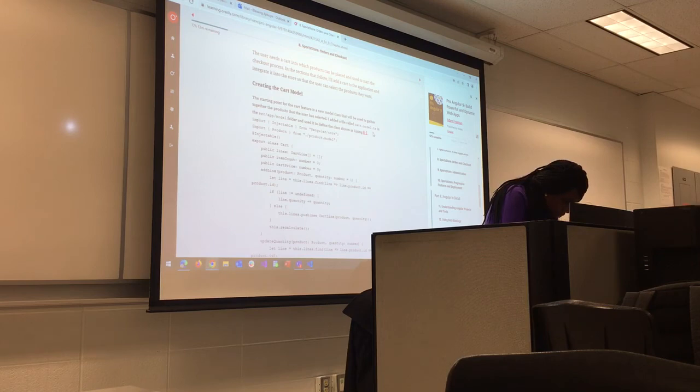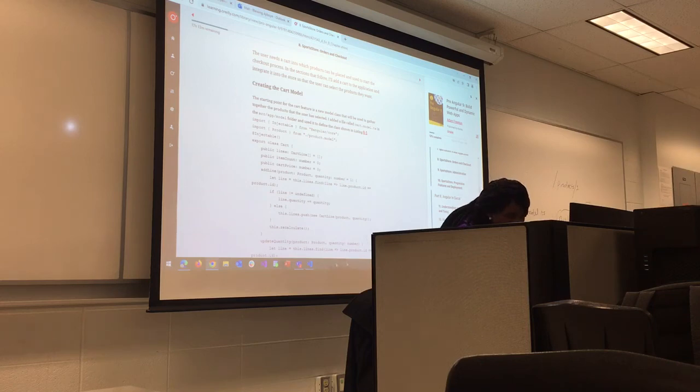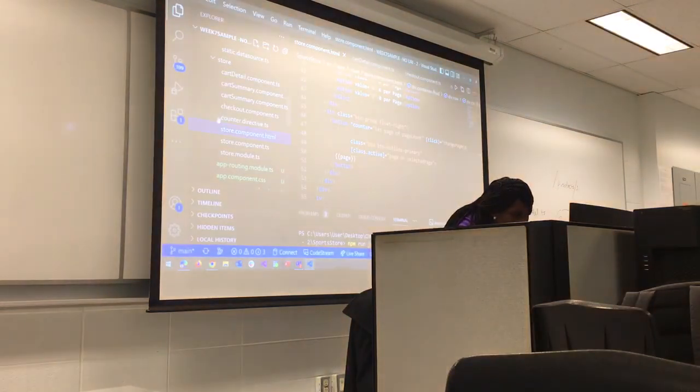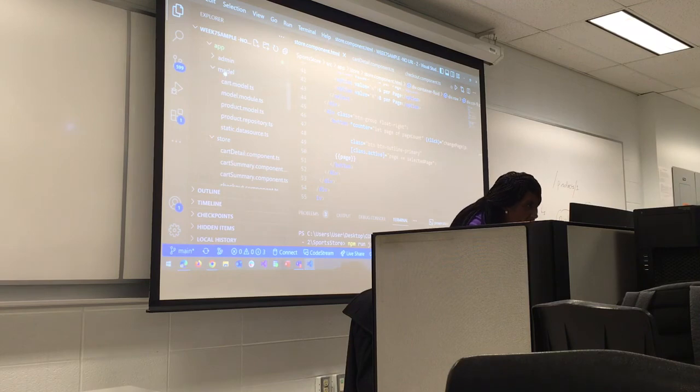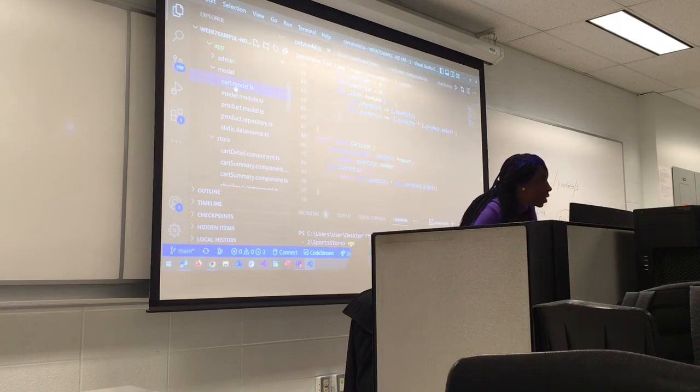So, copy that code. In your model folder, create a file called cart.model.ts. So go to your model folder. In the model folder, right click on it, click on create new file. Then you create a file by name cart.model.ts. Cart, C-A-R-T. Some people say chart, some people say cart. So if I say cart, it is C-A-R-T. So once you create that, copy all what you have there and paste it.